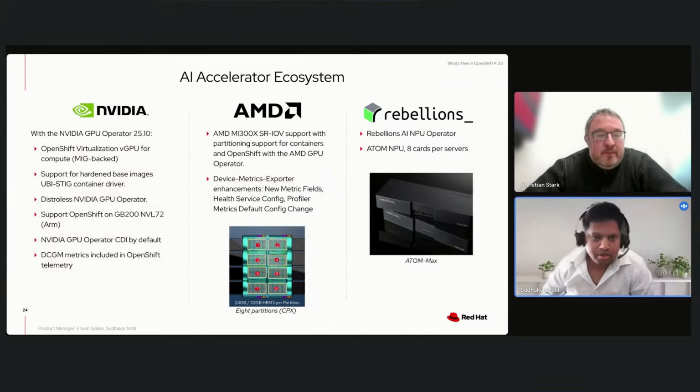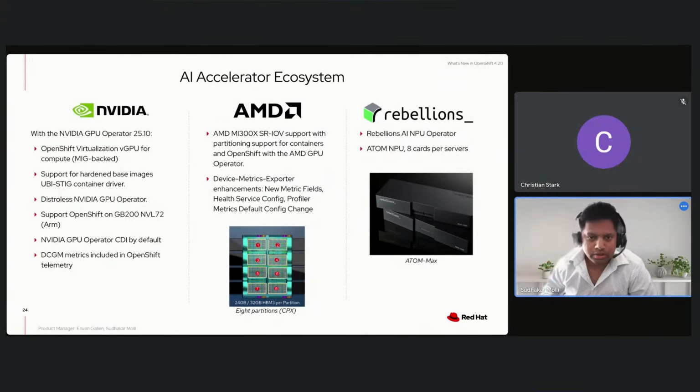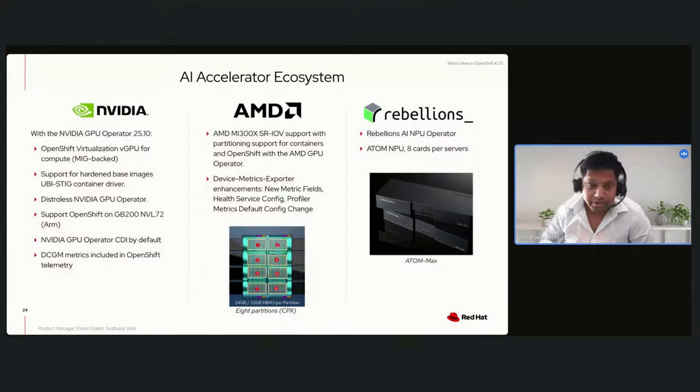Yeah, thank you, Christian. So with OpenShift 4.20, we continue to strengthen our AI accelerator ecosystem, delivering enterprise-grade performance, security, and flexibility across a wide range of hardware platforms. NVIDIA remains central to this journey. The NVIDIA GPU Operator 25.10 now brings vGPU support for OpenShift virtualization, including MIG-backed profiles that let you partition GPUs for multiple AI workloads. It also integrates DCGM telemetry and adopts default CDI for simple device management, so operators can deploy and monitor their accelerators more easily.